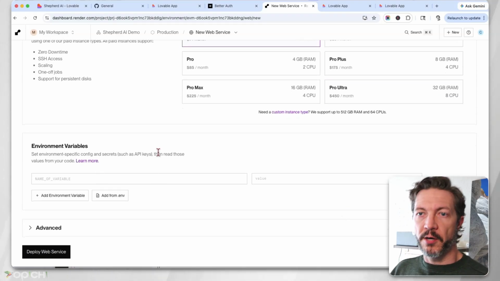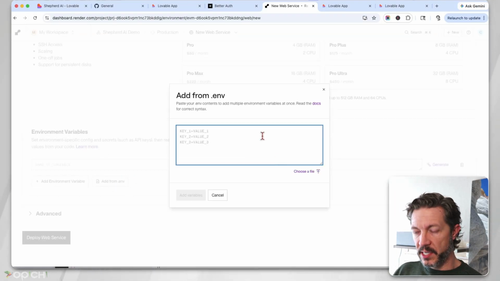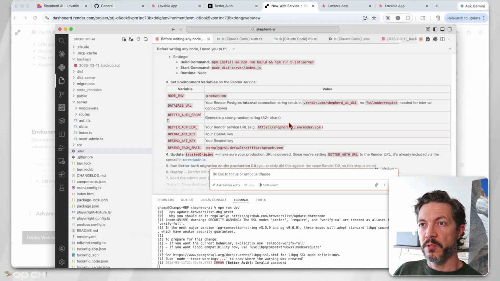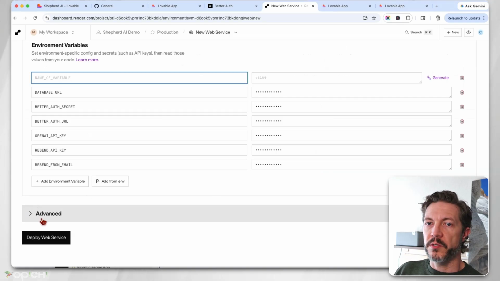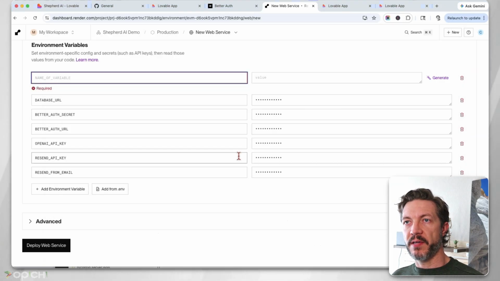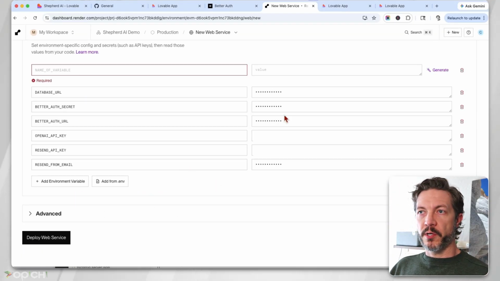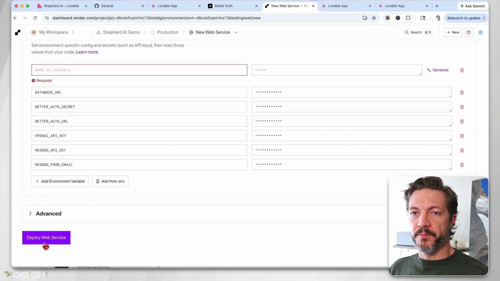Now we need to put in our environment variables. I would add from a .env and go over and copy your .env. So once you copy that env, you can paste it in here. Now we have our variables. Now right here, this Better Auth URL, we don't have a service URL yet. Once we know what the URL is, we'll come back and change that. We already did this. And we are going to deploy this and see if it builds.